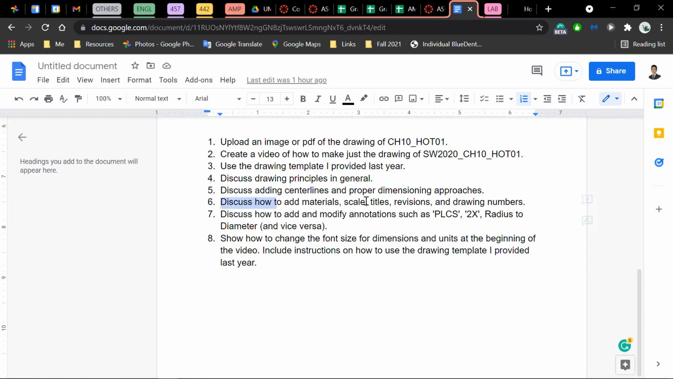So we're gonna go over this next. Discuss how to add materials and scale titles, revisions, and drawing numbers. We did this already, and center lines and dimensioning approaches. We also did this, font size with dimensions. Actually, we have not, but should I change font size with dimension units beginning of.